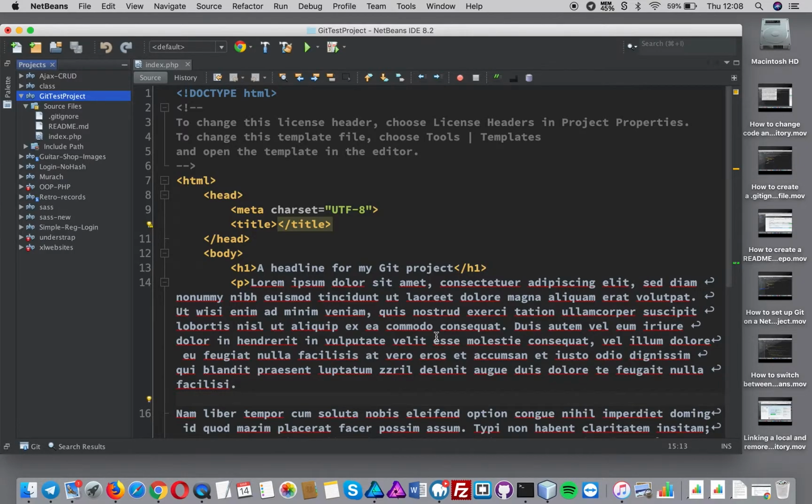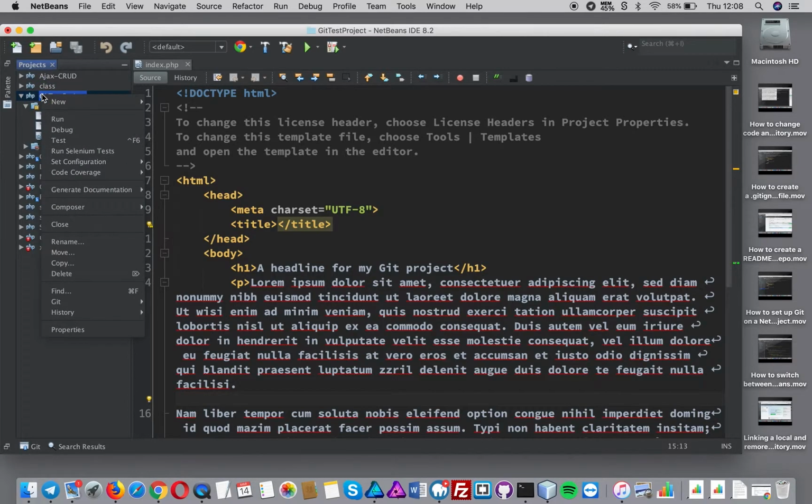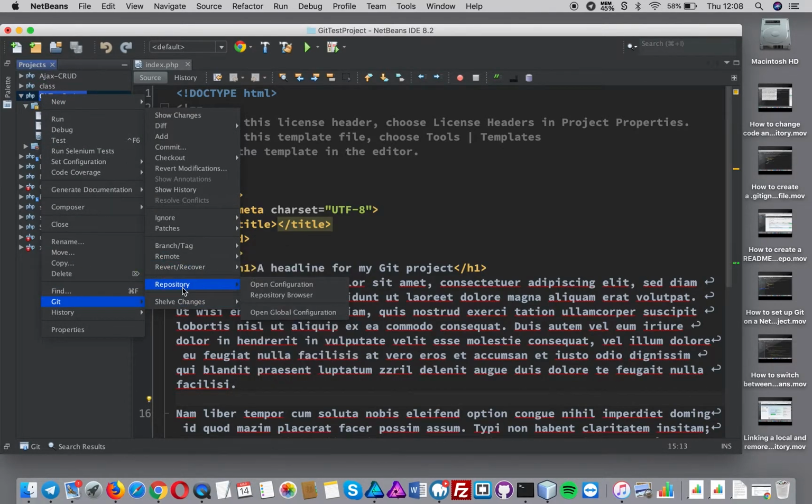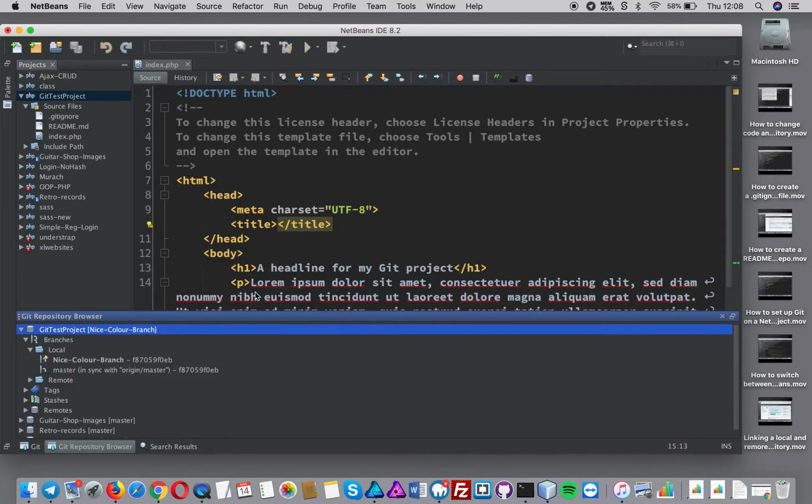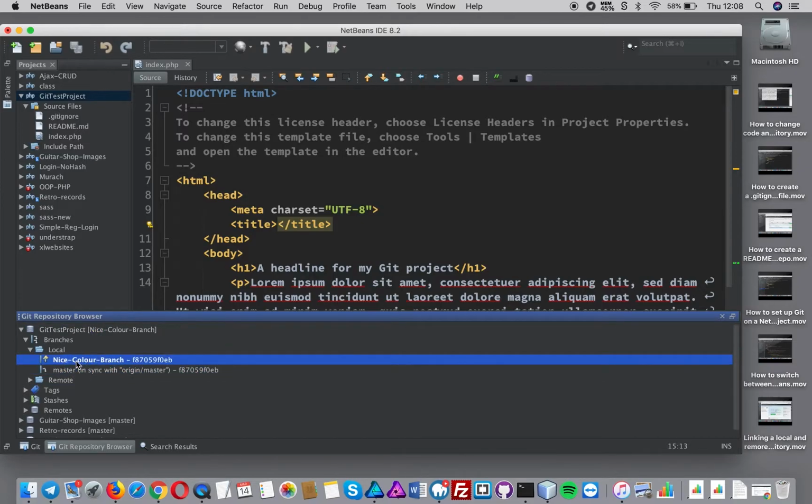So I've created a branch, but it might not be that obvious which branch I'm working on. In usual circumstances, if you're working by yourself, there'd be one new branch that you're working on. You do some testing, make sure everything works, and then you merge it back into the master. This is how to check what branch you're actually on. If I go into Git and then Repository Browser, you'll see under Local I've got a master branch and a nice color branch. So I'm actually on the nice color branch.